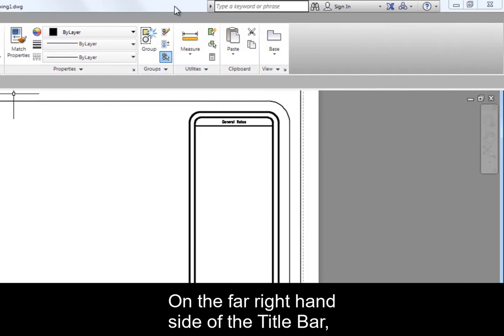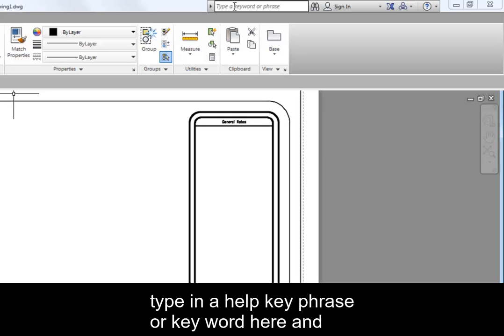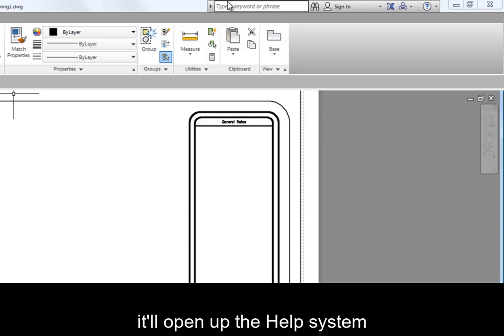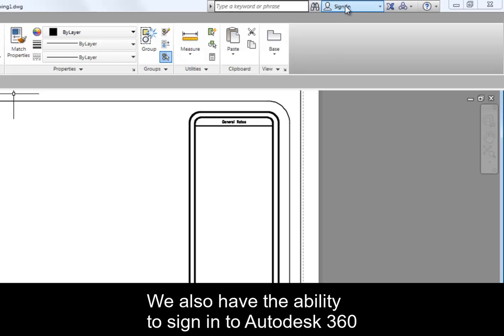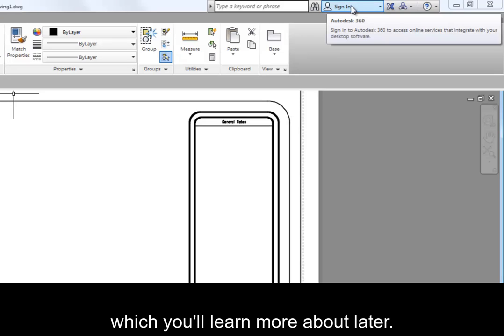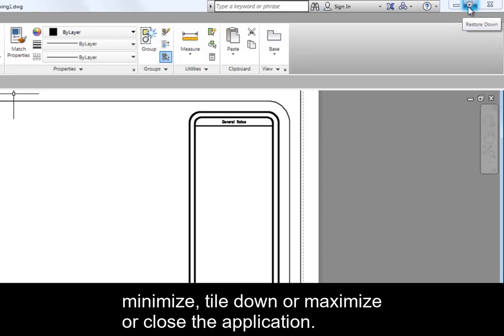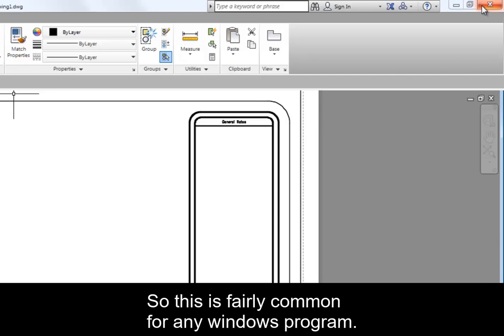On the far right-hand side of the title bar, we have the Help and Exchange Center. We can type in a help key phrase or keyword here, and it'll open up the help system showing results for that search. We also have the ability to sign in to Autodesk 360, which you'll learn more about later. And then to the far right, we have the ability to minimize, tile down, or maximize, or close the application. This is fairly common for any Windows program.